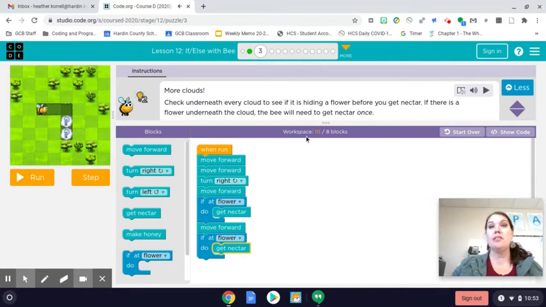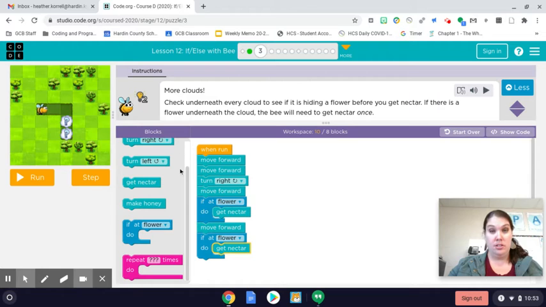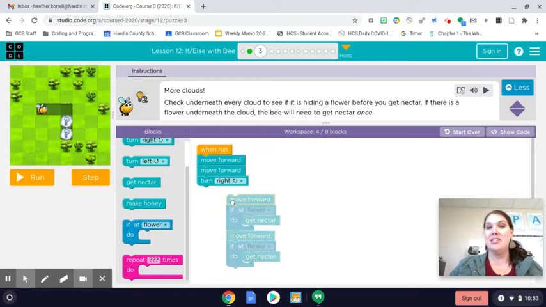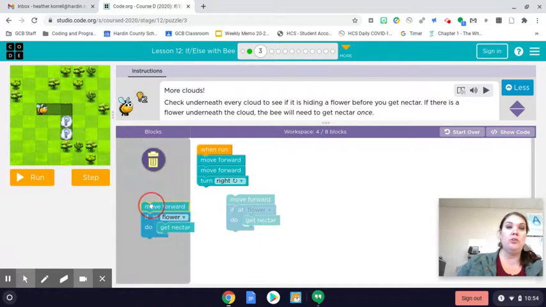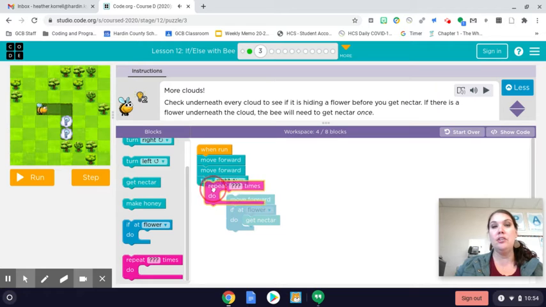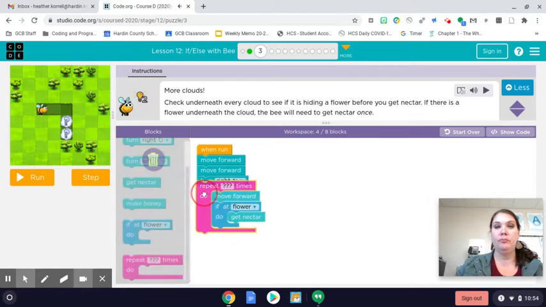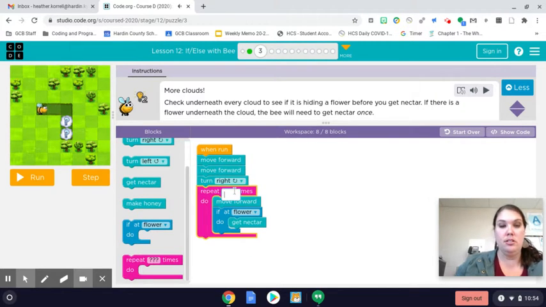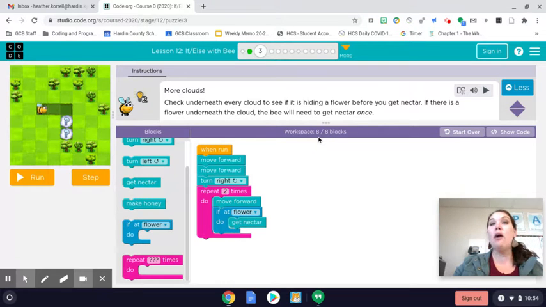But check out my blocks. I've used 10 blocks. I'm only allowed to use 8. Do you see anything that's repeating that could be put inside of a repeat block, the loop blocks that we talked about in our previous lesson? I have move forward, if it flower, get nectar. Move forward, if it flower, get nectar. Those are both exactly the same. So I can take away one of those, add a loop block, make it repeat 2 times. Now I have used the correct number of blocks that I'm allowed to use.